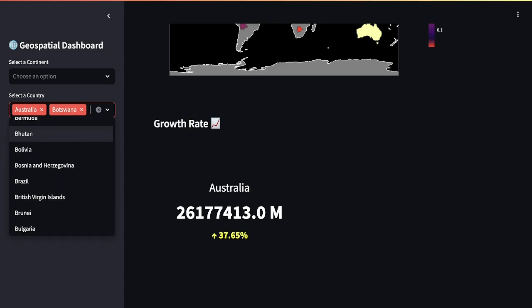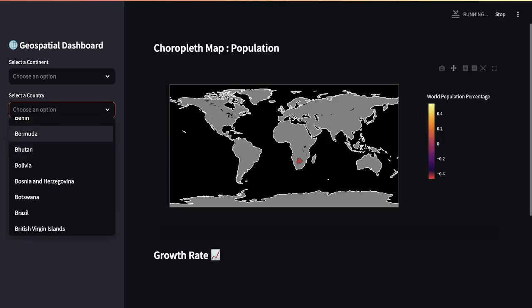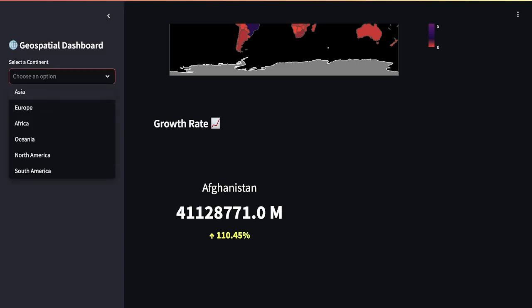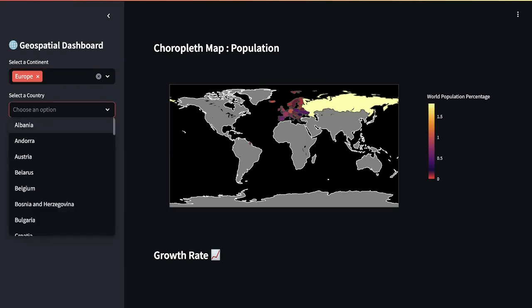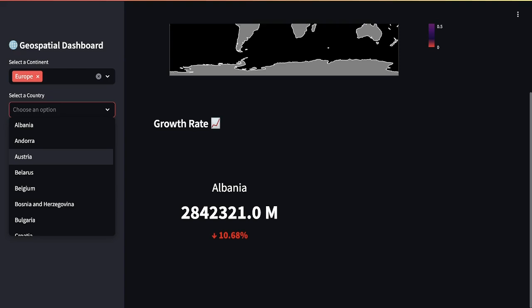So let me just remove these filters, and let me select a continent here. So let's say I'm selecting the continent as Europe, and now the first available country from the Europe continent here is Albania, and hence it's showing the growth rate for Albania. And as you can see, for Albania the growth rate is negative. That is, it's showing the downward arrow, and it's in red color. That is, the growth rate is lower there. So this is how this metric card should work. Let me remove this filter for now.